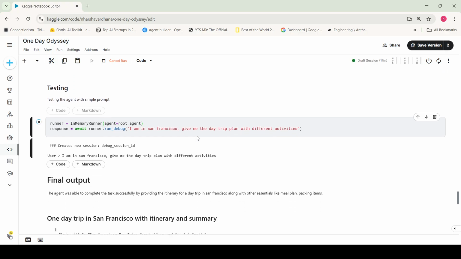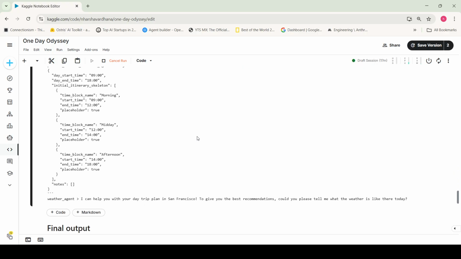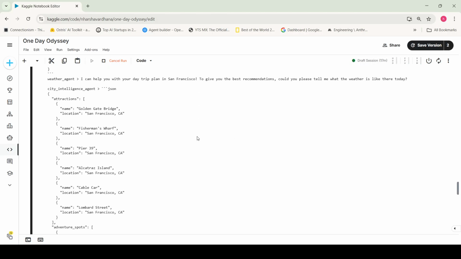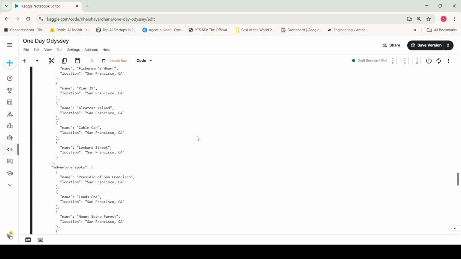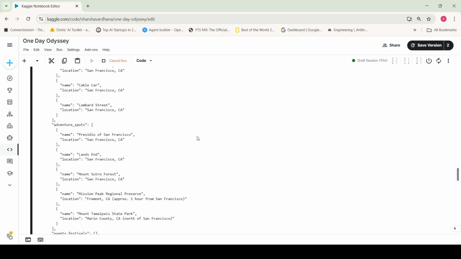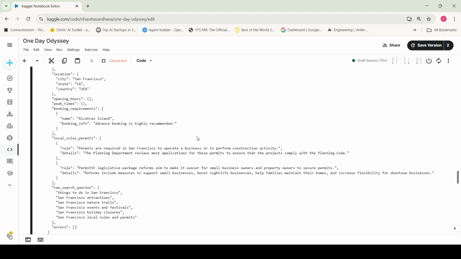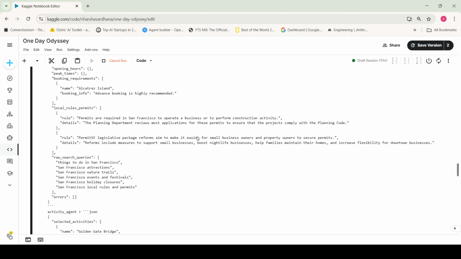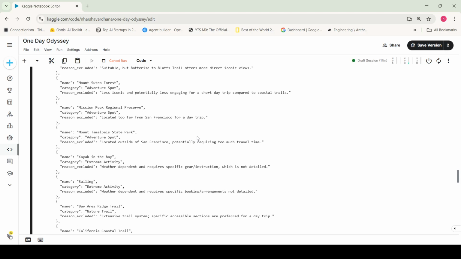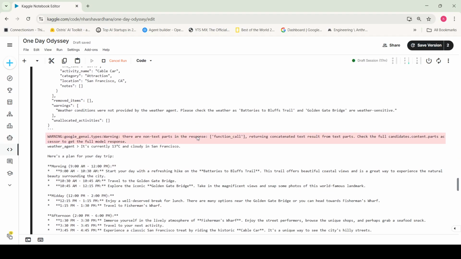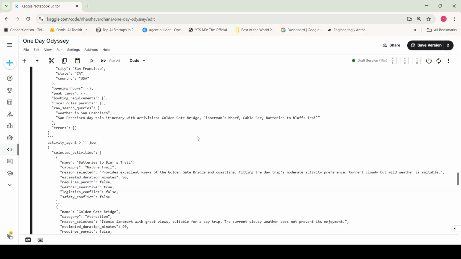As you can see, the new session has been started. It has gone to the weather agent and then the city intelligence agent, where it fetches the key places, events, and festivals that are happening in real time. Since I've given the prompt as different activities, it will try to fetch all sorts of activities and make it as interesting as possible. It is still running.